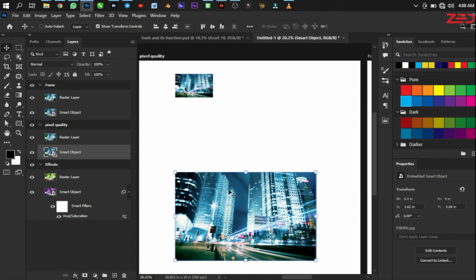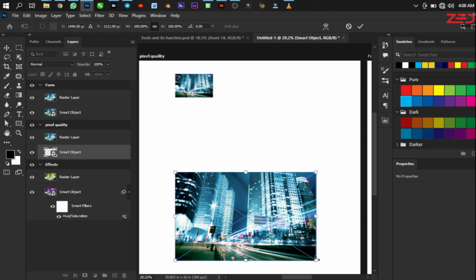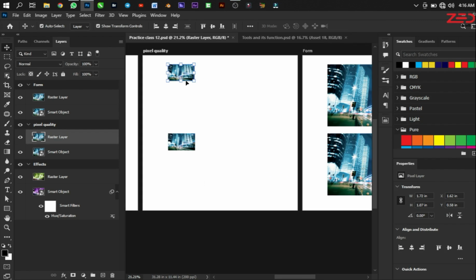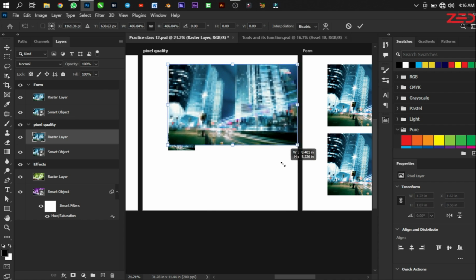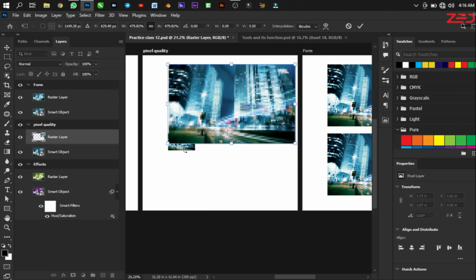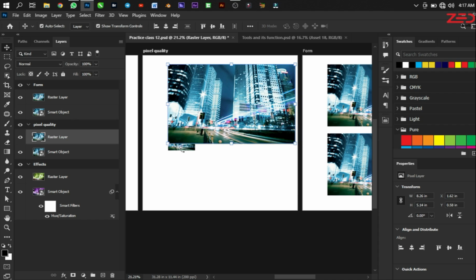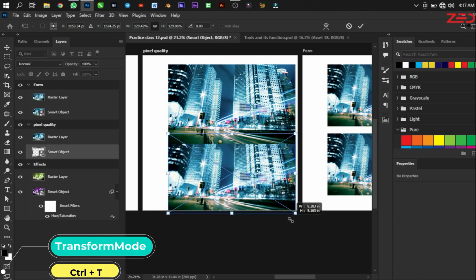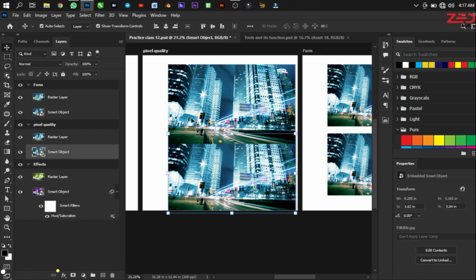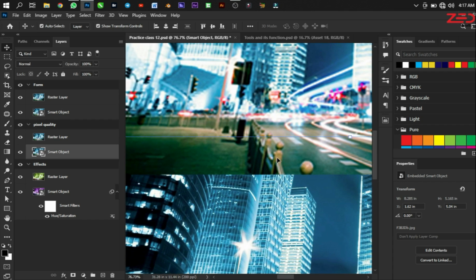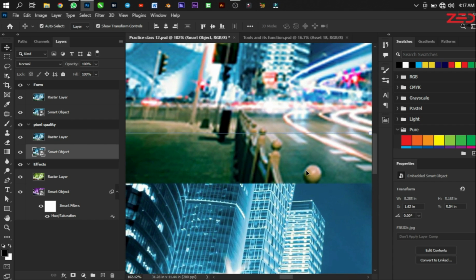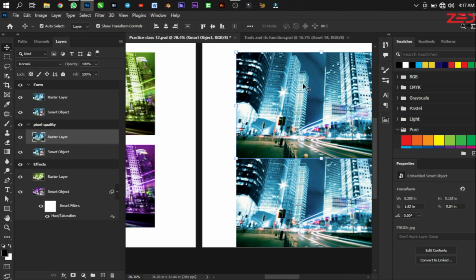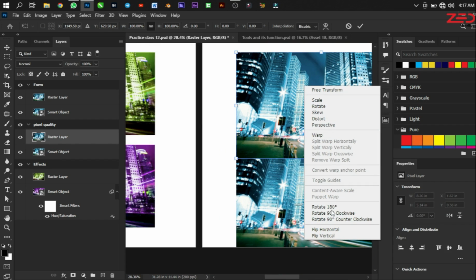We also do the same to the smart object. We reduce it, then increase it back again, to this big, and press the Enter key. Press Ctrl T, increase this, and press Enter. Now remember, they are the same image. Maybe I should turn this upside down so you will see the difference.